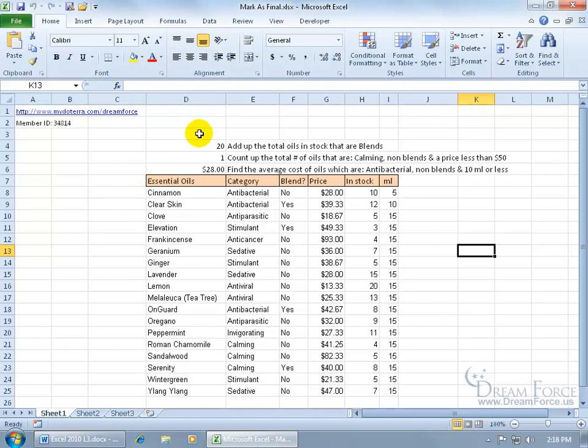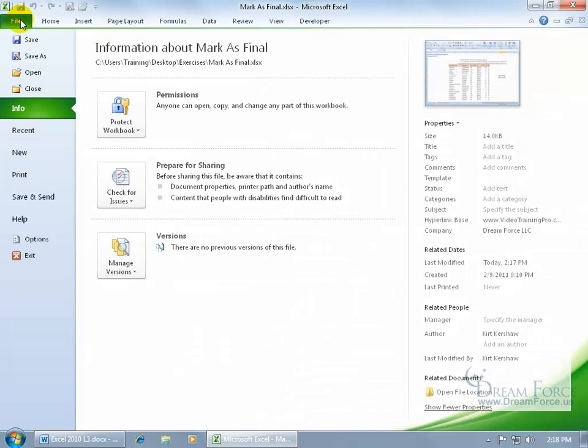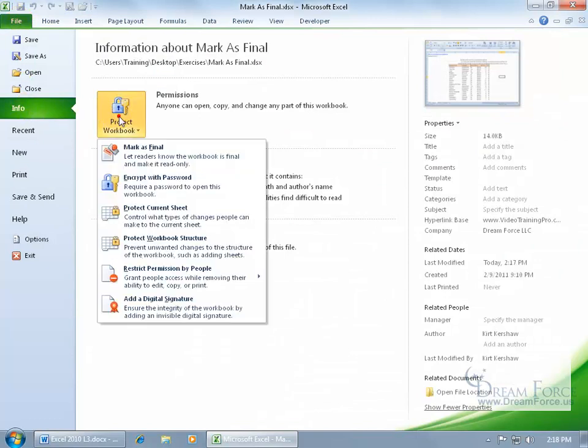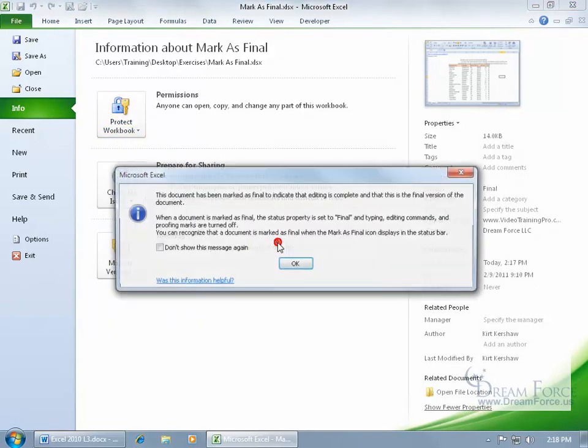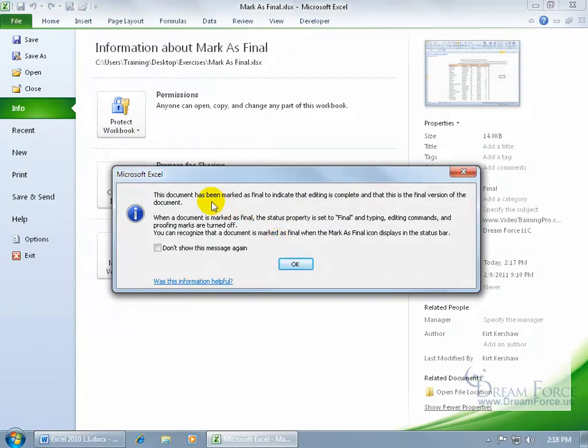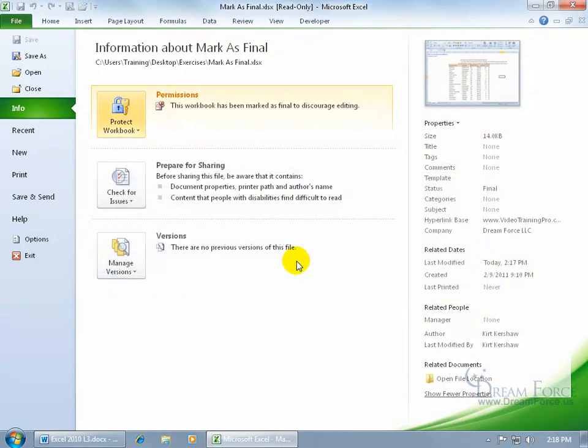So to turn this feature on, come up here, click on File, go down to Info, click on Protect Workbook, and there it is. Lets the readers know that the workbook is final and make it read-only. Click on it. It says OK. Click OK and we'll go ahead and turn it on. Then it says the document now has been marked as final. Gives us a flag here. So it's to discourage the editing. In other words, you have to go out of your way to come back in here and turn it off. But let's see what it looks like.